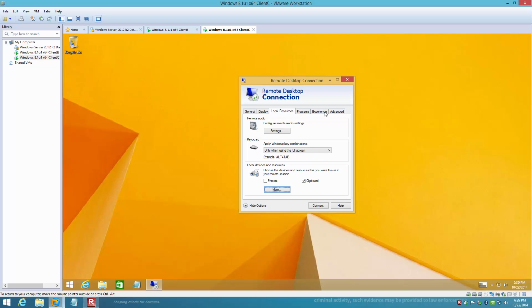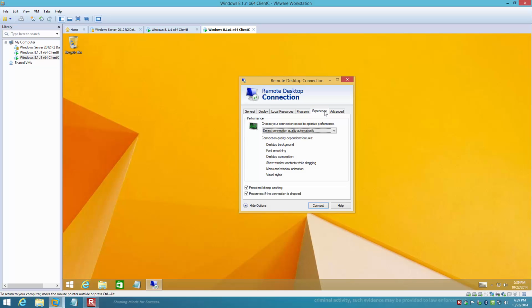Click the Experience tab. From the Choose Your Connection Speed to Optimize Performance drop-down list, select LAN 10 megabits or higher. Click Connect.